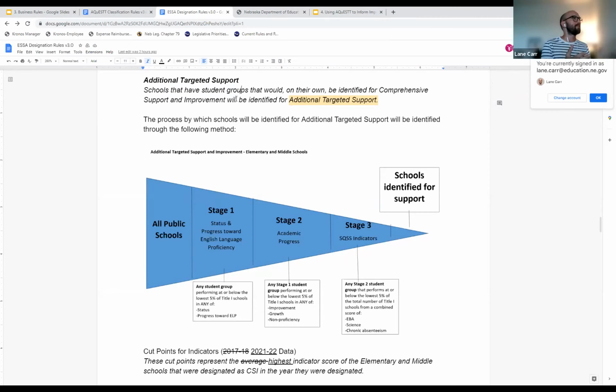It's unfortunate to compare, and I understand that there's some consternation around comparing, for example, students with disabilities to the lowest 5% of Title I schools, but that's what we have to do, because if these students with disabilities were by themselves in a school, they would be identified for CSI. ATSI has a much stronger implication. It's a much greater flag or signal for schools that there is specific attention that needs to be paid to that specific student group.